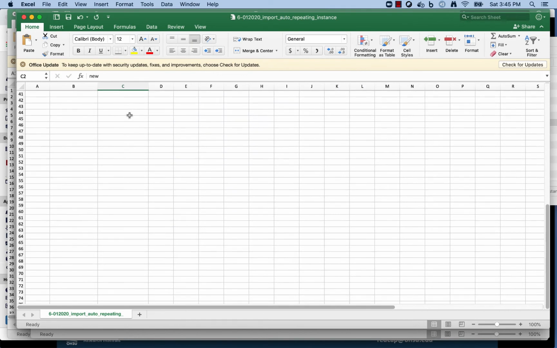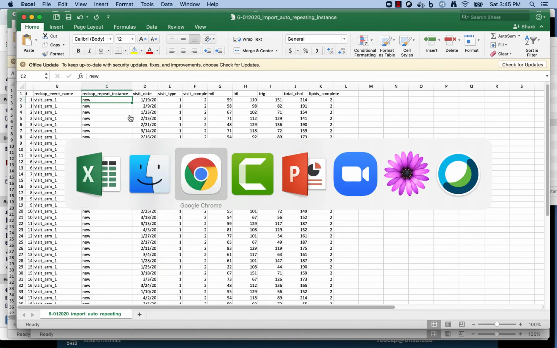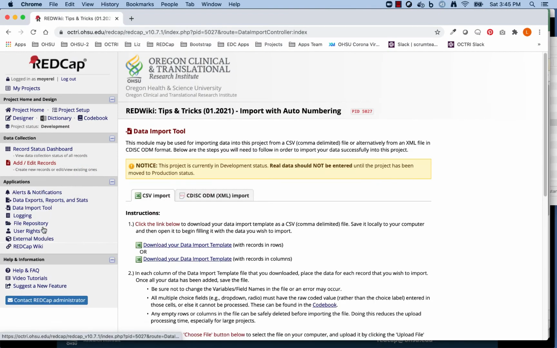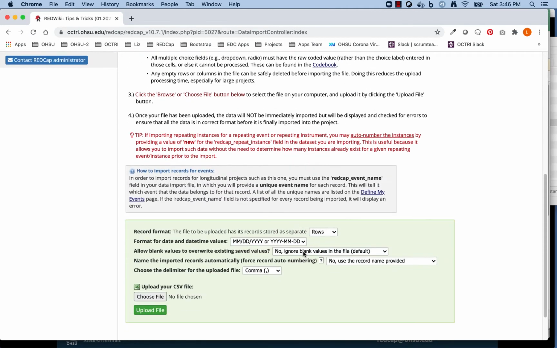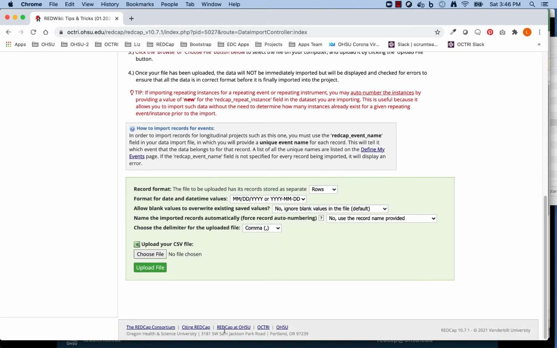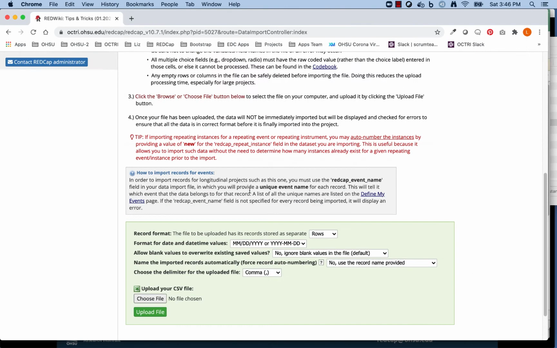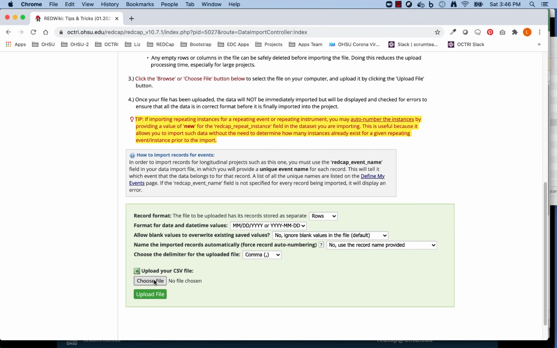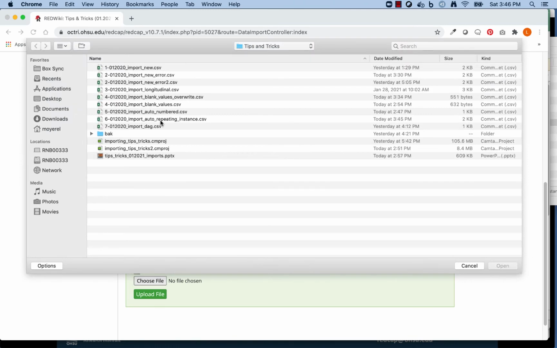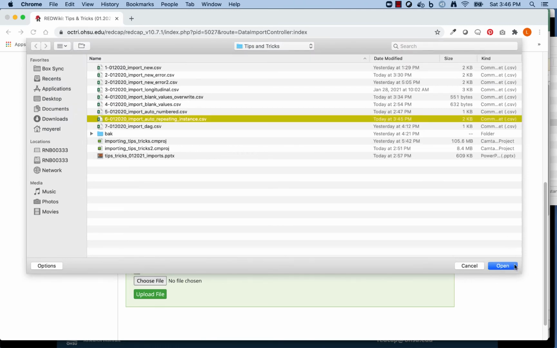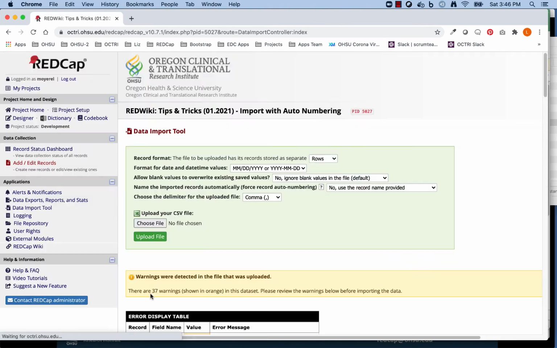So I've got the key term new in here. And when I go import this data, I'm going to choose my file. Let me just, sorry, before I do that, it's all that I just explained. It's telling you right here in this tip about the repeat instance: put new in there. So let me upload this file.